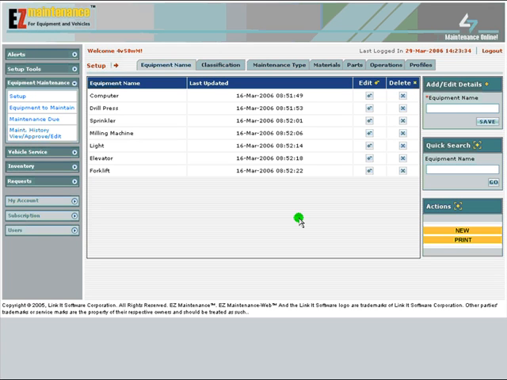Now we'll discuss the setup for the equipment module. The setup area consists of 7 tabs under which general information about the equipment you want to maintain must be entered before you begin using the program.